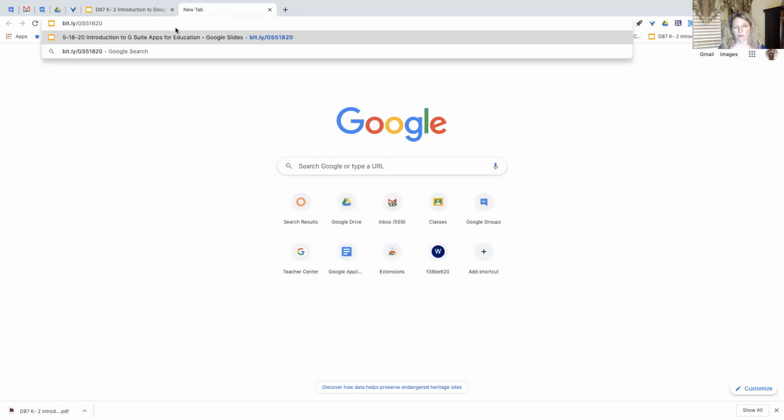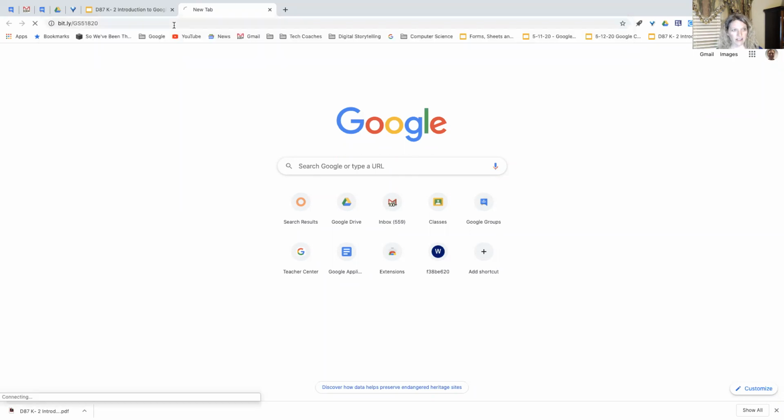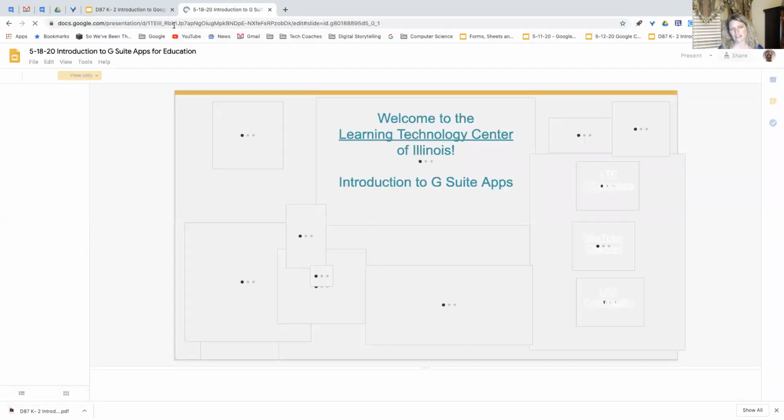The Omnibox is where you put the URL. If you hear people reference the URL, it's just the address of the web page. It stands for Uniform Resource Locator, if anybody wanted to know that. Then hit enter, and you should have the slide deck.